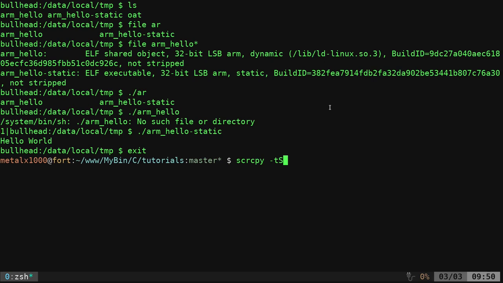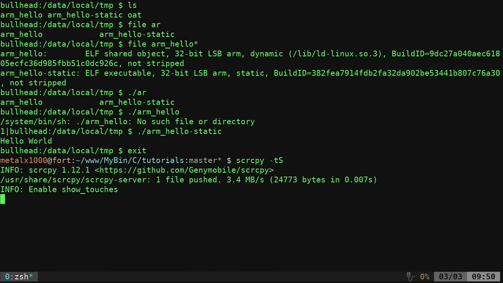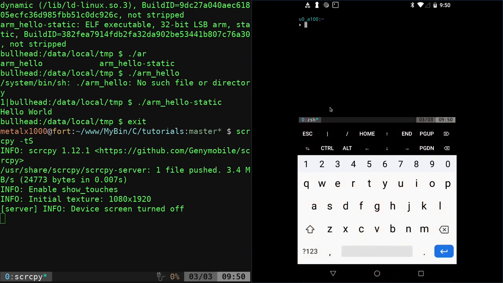I saw this on Arthur Reader's YouTube channel. This is an application you can install from your package manager, and it uses just ADB to display the screen of your phone on your desktop without having to install anything on your phone. It's kind of built into the phone already using ADB. I'll do that, and we should get our screen. So this is my phone.